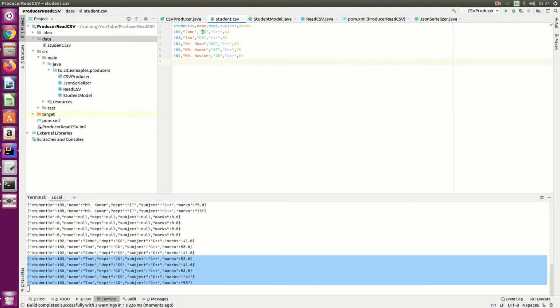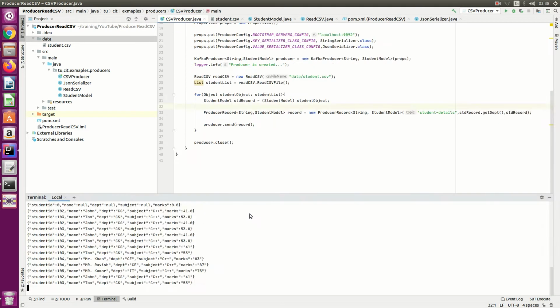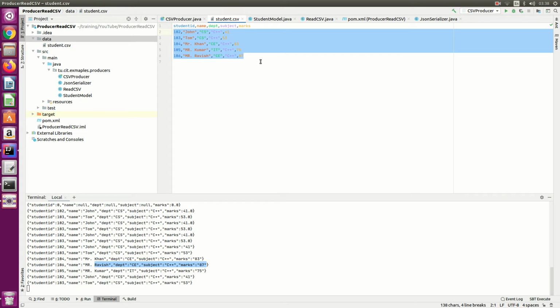So let's say this is the file, right? 102, 3, 4, 5, and this would be 6. Okay, Mr. Ravish. Run this application again. Student details, you can see here Mr. Ravish, right? And let's say I add some more records here. Okay, better remove these and add some new records.